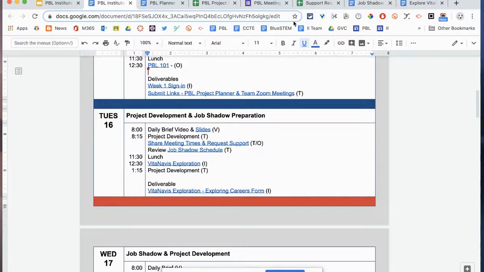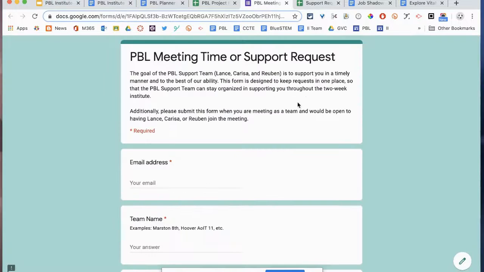And what that form is for, I'm going to pull it up really quickly. What that form is for is to share the times that you're meeting as teams that you would like us to come in and be collaborators or just hear what you're doing. And this form is also for support requests like, hey, Ruben, Carissa, Lance, we need this. We need a resource. We'd like you as a thought partner for this.